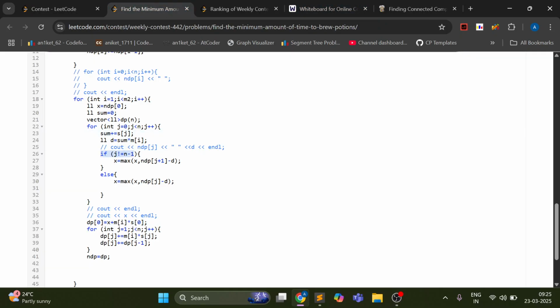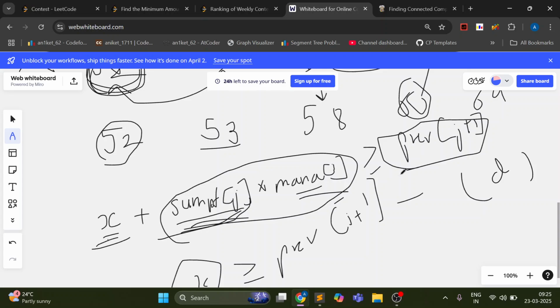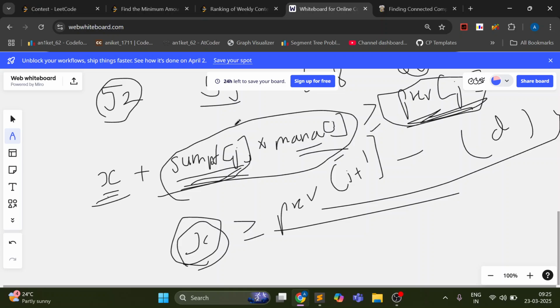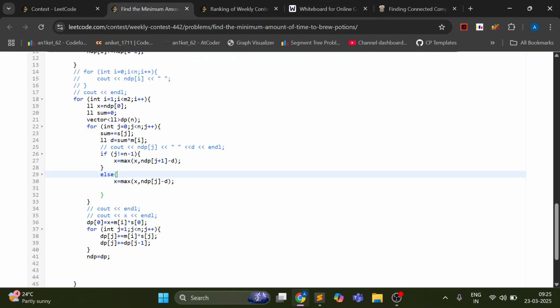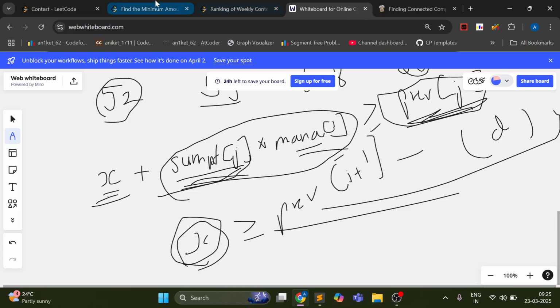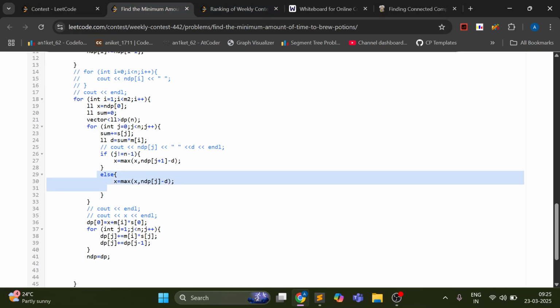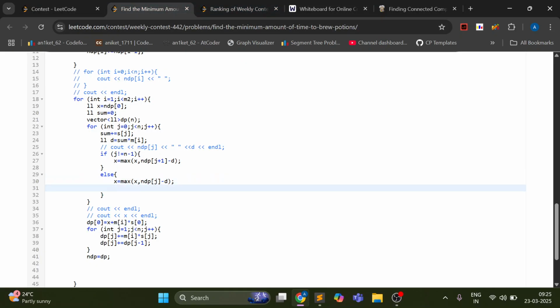Now if J is not equal to N minus 1, I'm taking X as the max of X and prefix NDP of J plus 1 minus that value of D. And I'm taking the max of it. If it is equal to N minus 1, then I'm just taking its above value. I don't think this is even necessary, but yeah, just in case.